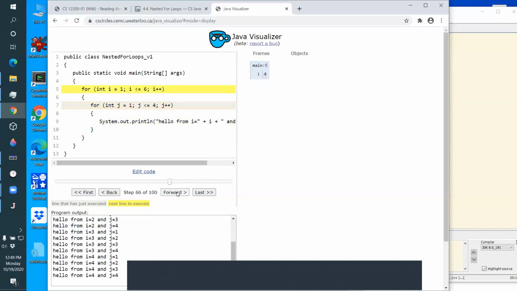Now I is 5. Now I is 6. Last run. Now I is 6, j is 4. I'm in here. Oh, actually, I need to do one more. Now j is 5. Oops. j is 5, so this loop is ready to be done.